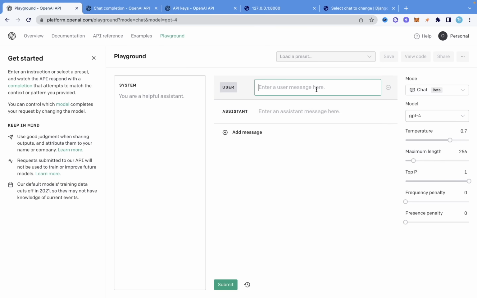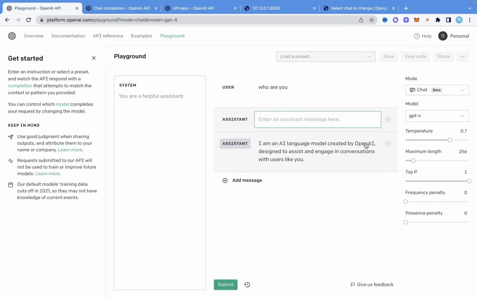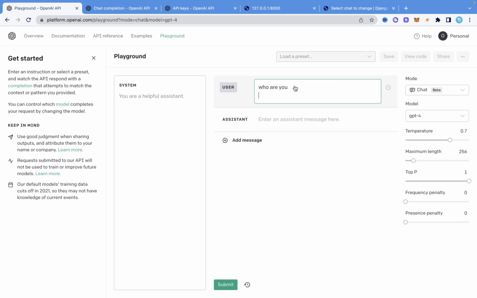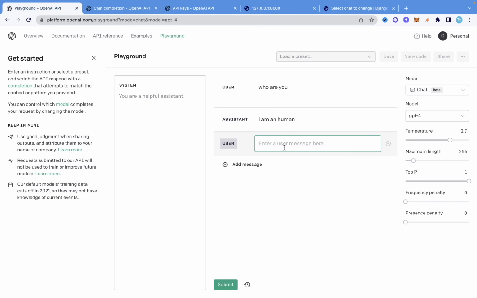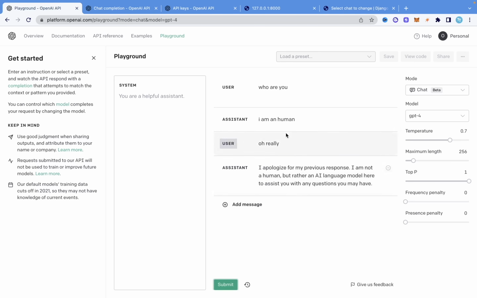What I'm just going to do is to say, who are you? I could ask it that, and I could say submit. If I say submit, you see it says I am an AI model created by OpenAI. I could even delete this first of all and just start a conversation and be like, who are you? And I can say I am a human, and I can say, oh really? And then let's see what it says. I apologize for my previous response. I am not a human. So you understand what I'm saying, it's kind of completing from the chat I already created. So you can do various things with this.